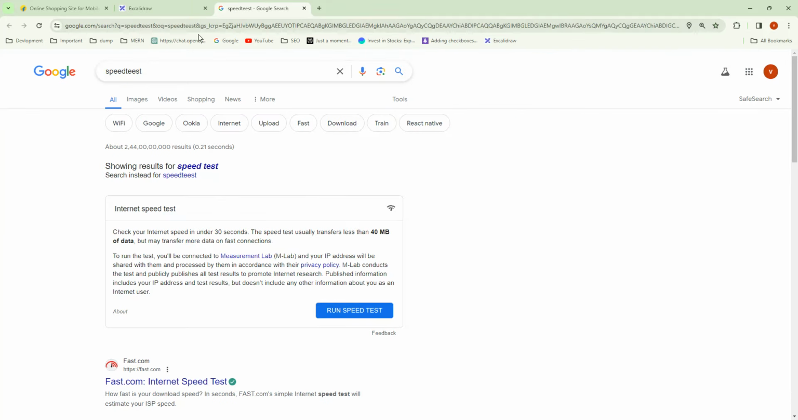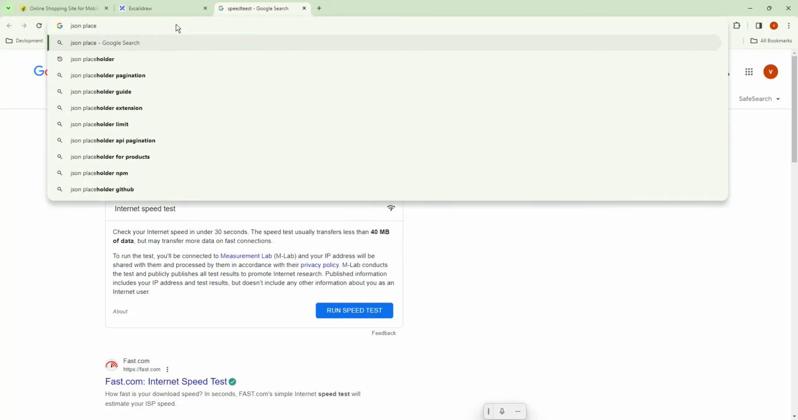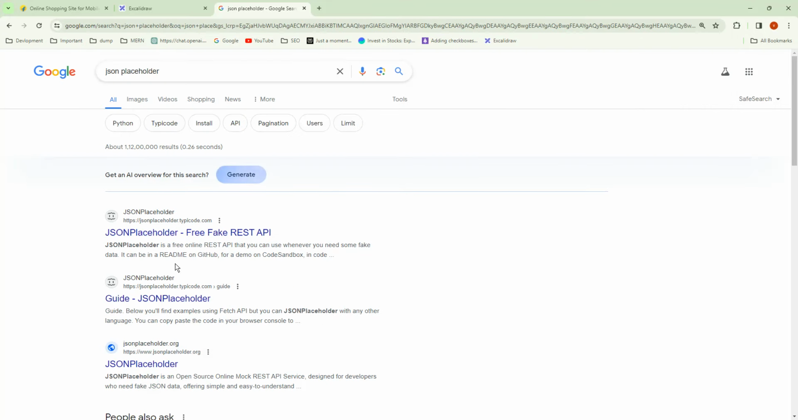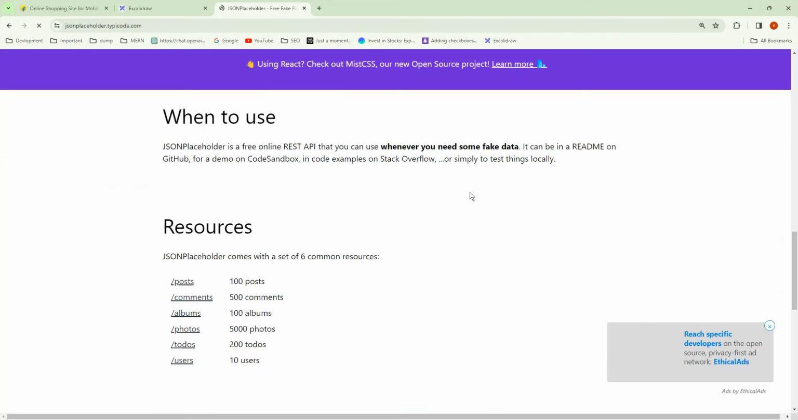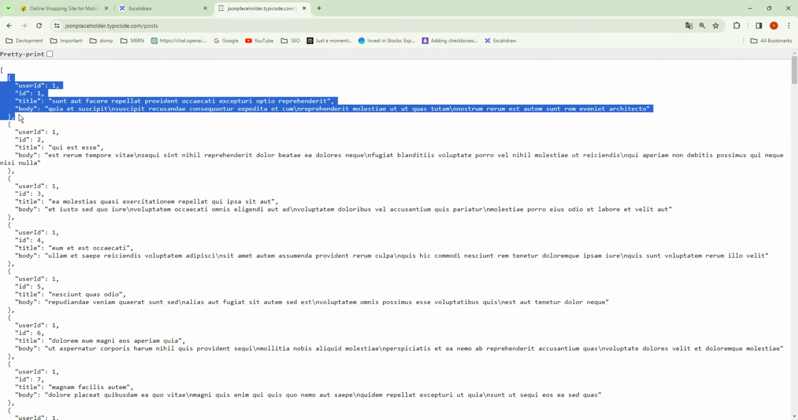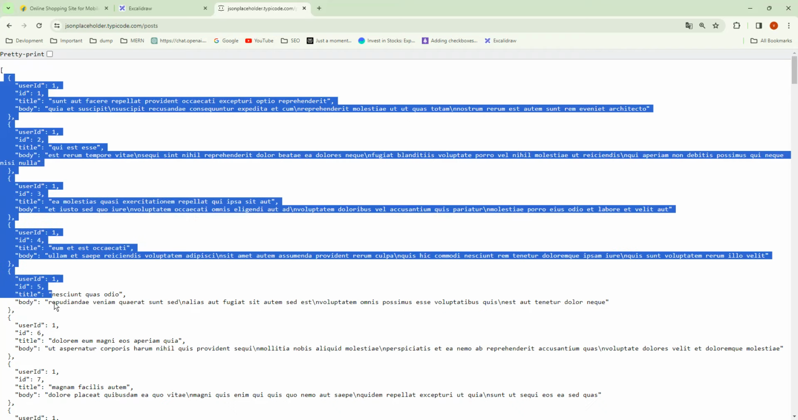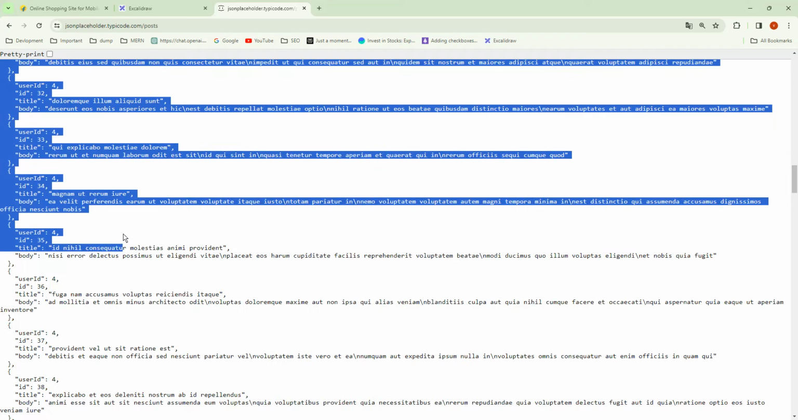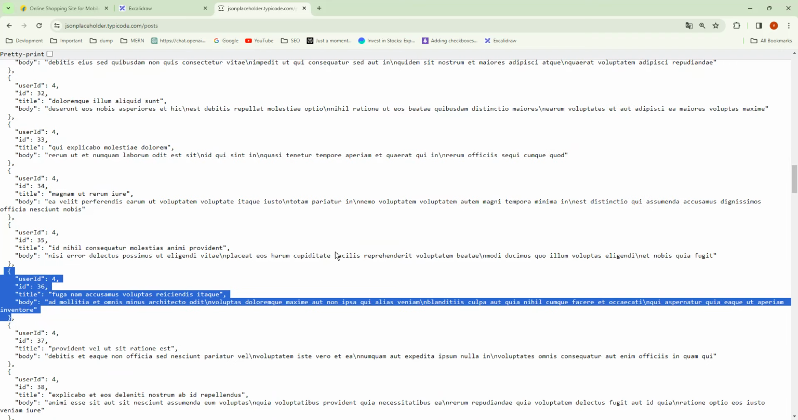If you want to see some sample JSON, just search for JSON placeholder. It is one website. We have so many websites like that, but this is the one we often use. I just want to show one JSON data. See, let's say this is a post. This is an array of JSON. Here we have a square bracket, and inside it there are multiple sets of JSON. From here to here we can say it is one JSON object.